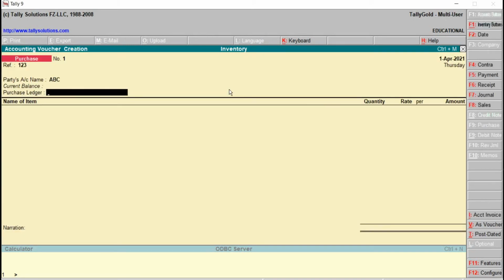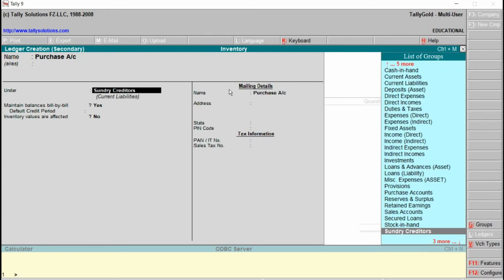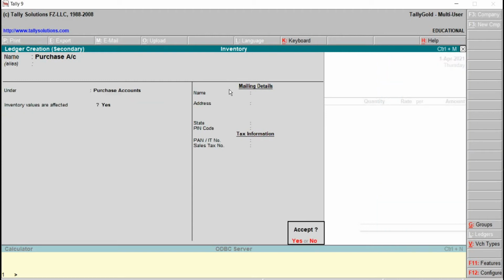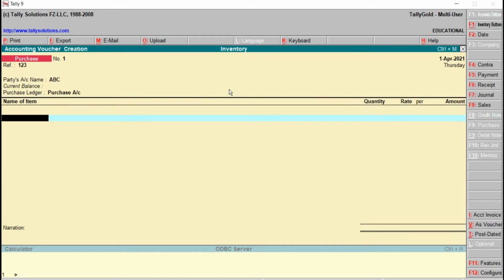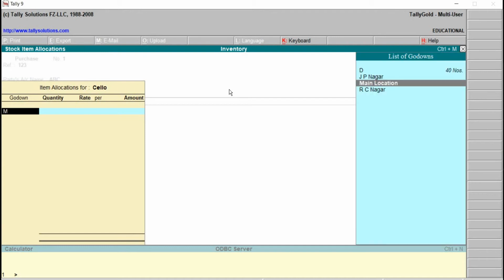Then we have to go for creating purchase account. Alt C to create. Purchase account, and this will be allocated under the group that will be purchase accounts. Then save by pressing Y. Name of the item, I just take here Cello. Godown, in which godown we are going to store? I just type randomly some name.